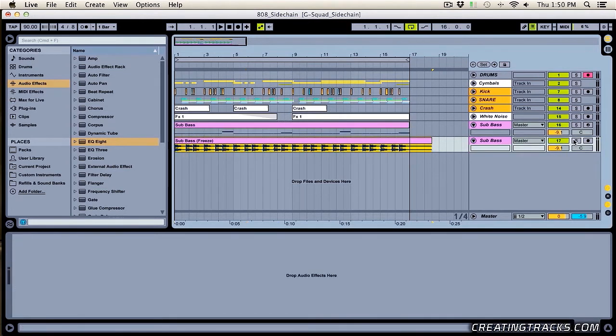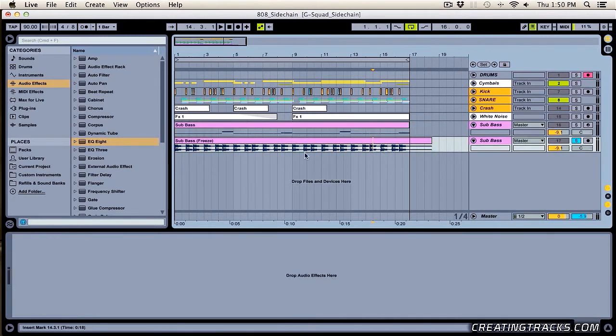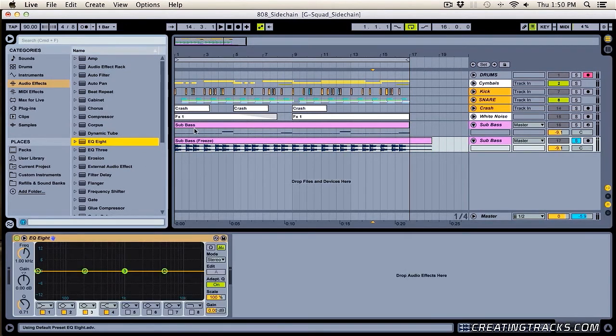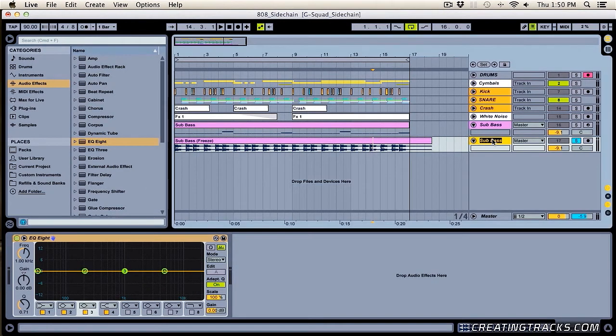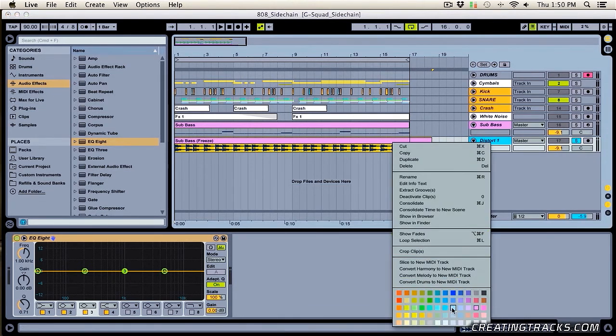So check it out. And this is the same exact thing as this. So what I want to do now is go ahead and grab an EQ8, and let's rename our track first. So I'm going to name this Distort 1 and change the color so that we know we're working with something different.